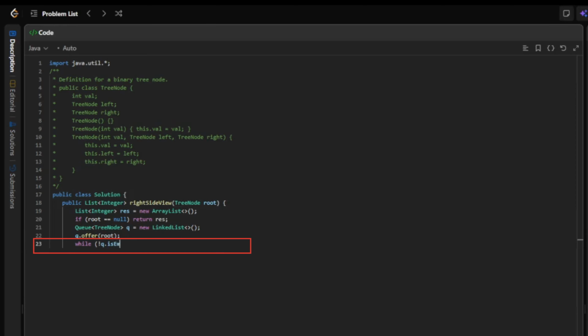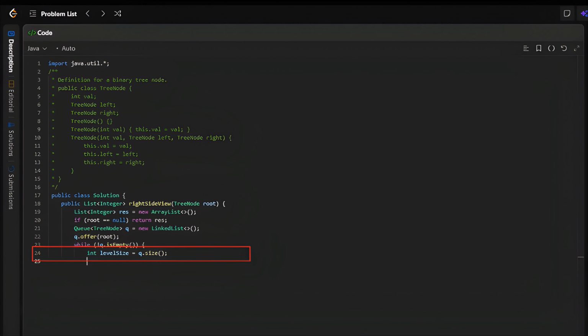This loop runs as long as there are nodes left to process in the queue. Each cycle of the loop handles exactly one level of the tree. Time complexity note: BFS processes every node exactly once, making this loop O(n) for a tree with n nodes. Here we capture the number of nodes in the current level. Since BFS stores an entire level at a time in the queue, queue.size tells us how many nodes we should process before moving to the next level.